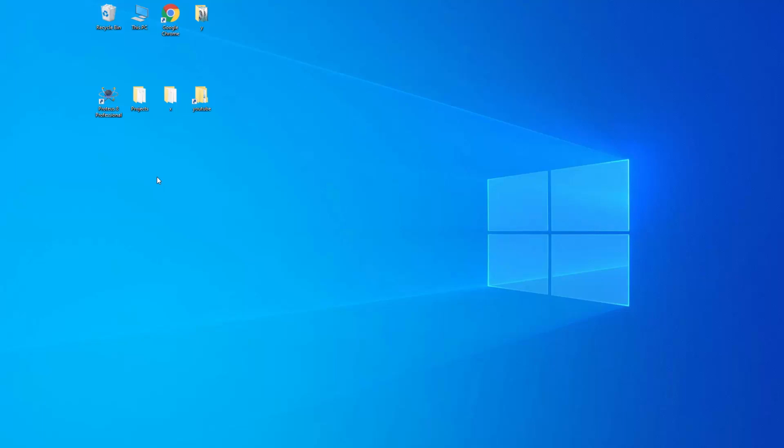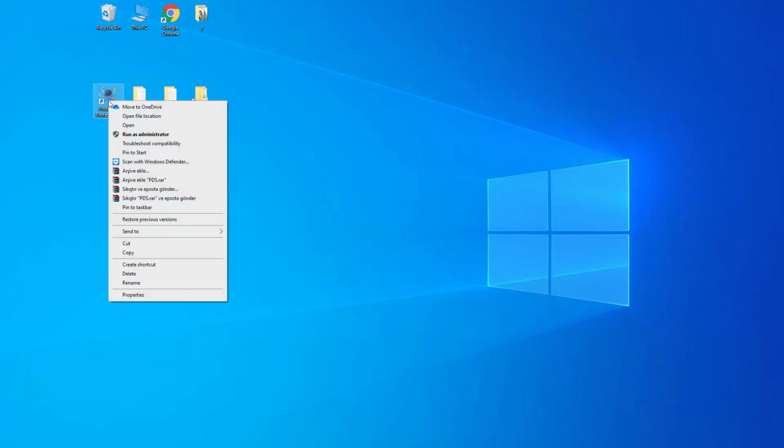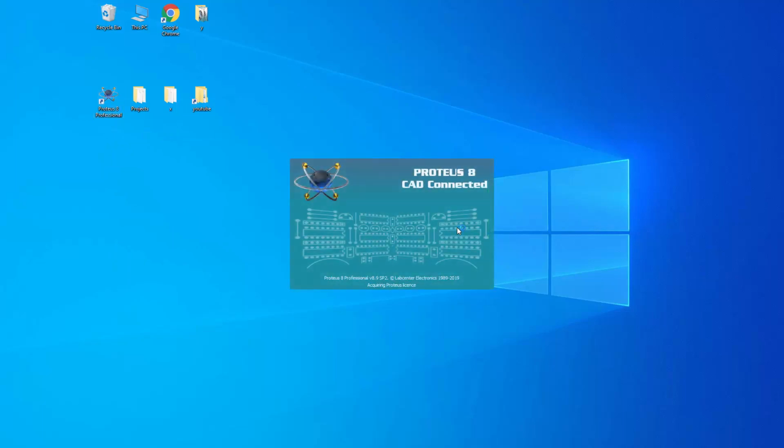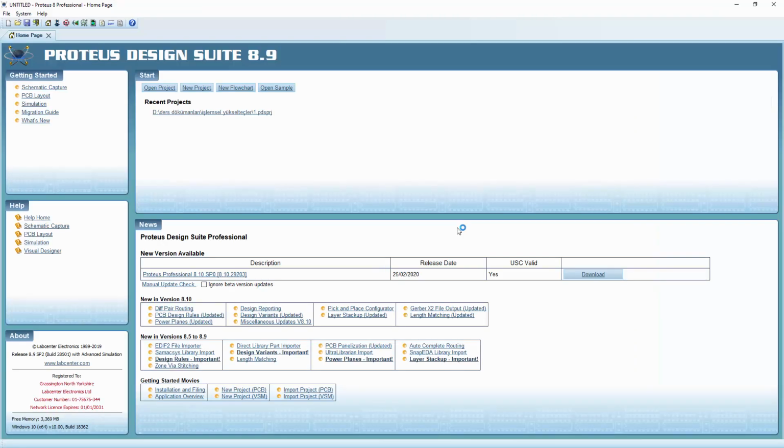Let's start. To prevent some errors, we need to run Proteus as an administrator like this. Double click right mouse button and run as an administrator. Yes. We are waiting. Okay. You see a window like this.